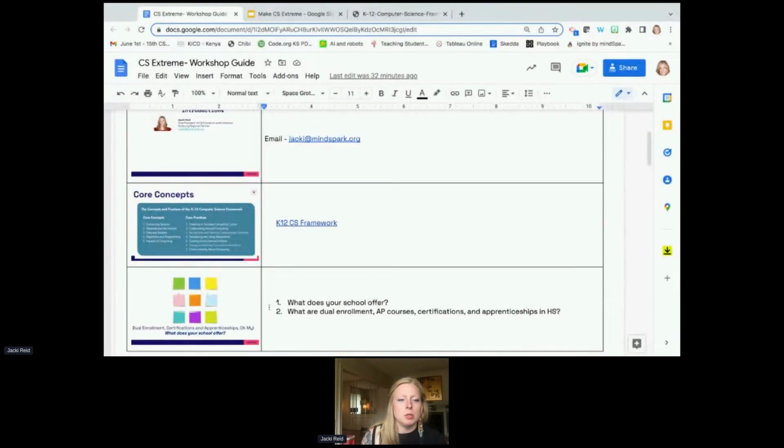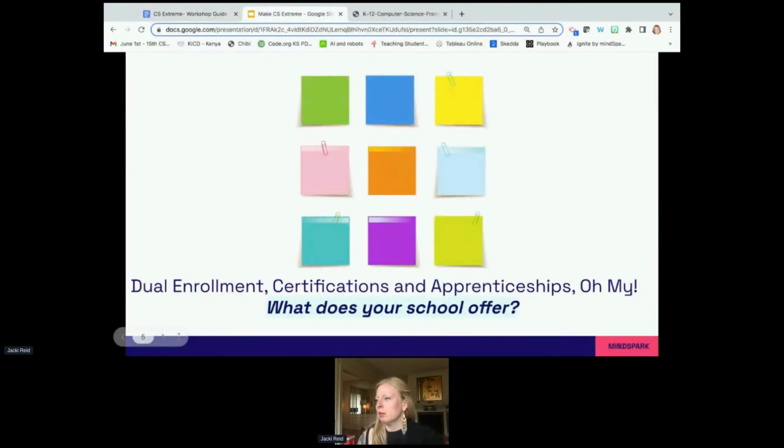And you'll notice right here this slide that asks what does your school, or the schools in your district, offer. Let's take about 2 minutes just to quickly jot down, brainstorm, and write some things down to answer these questions on our workshop guide. If you have any questions, just enter those in the chat.